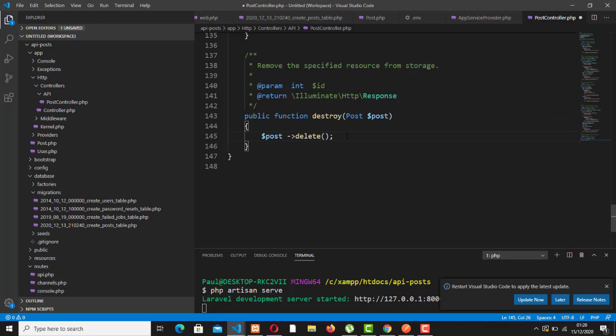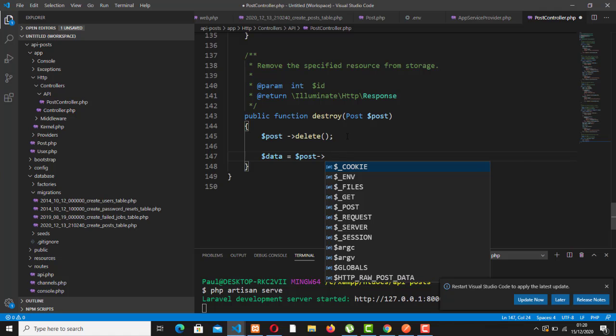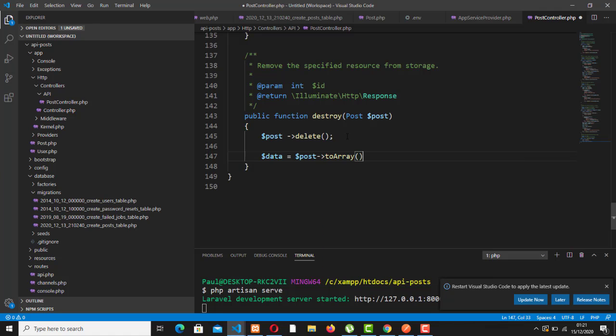Okay, so next we have to set the variable for the data. So data equal to post to array. So post to array. Let's close that. Then let's create a variable response for the response that we'll get in our API. So response equal to, then we can close that. So inside here we're going to set our response.